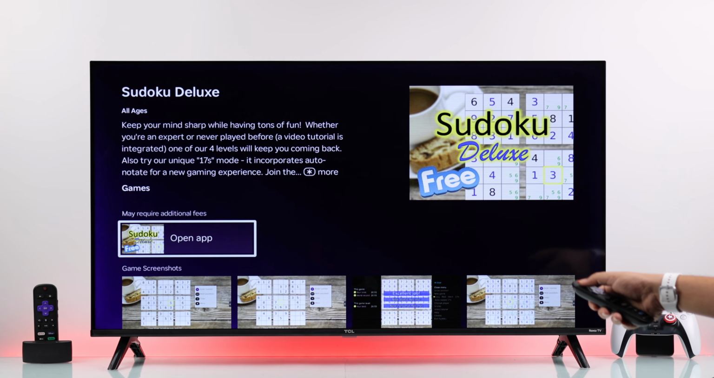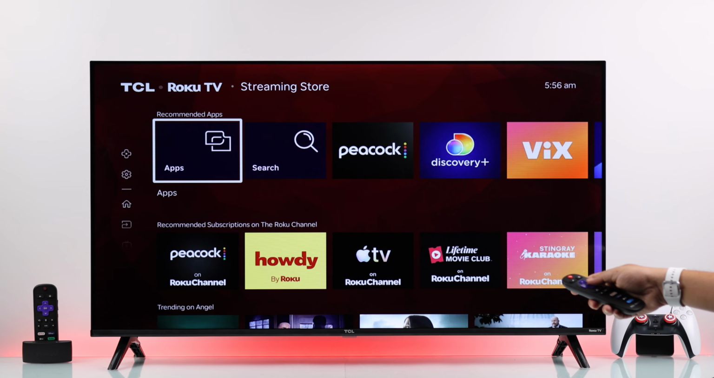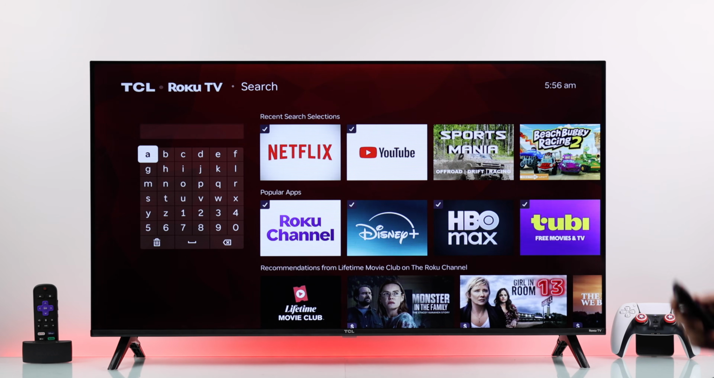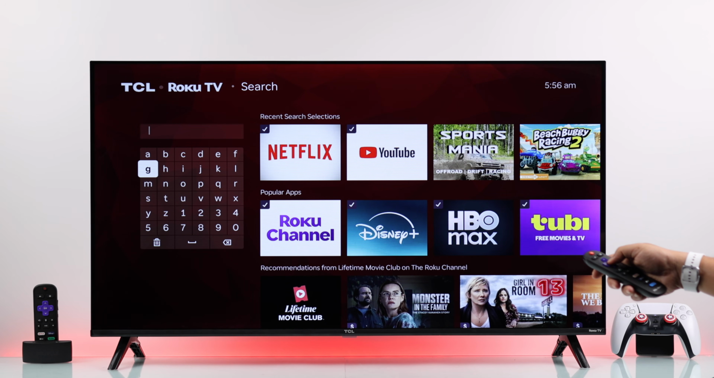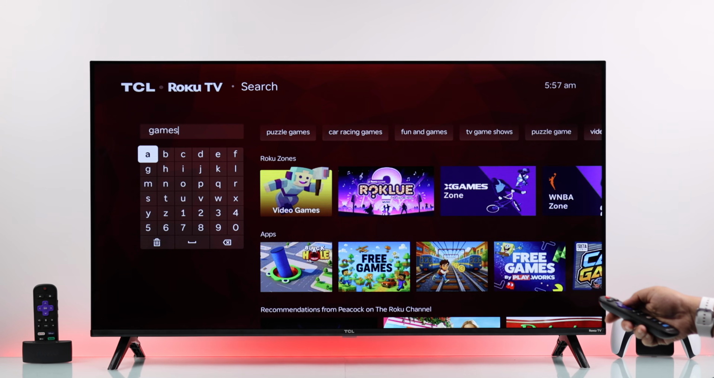Besides that, you can also use the search bar next to the apps icon. Just type in a specific game name, or you know what, you can just search games to see different categories and suggestions.